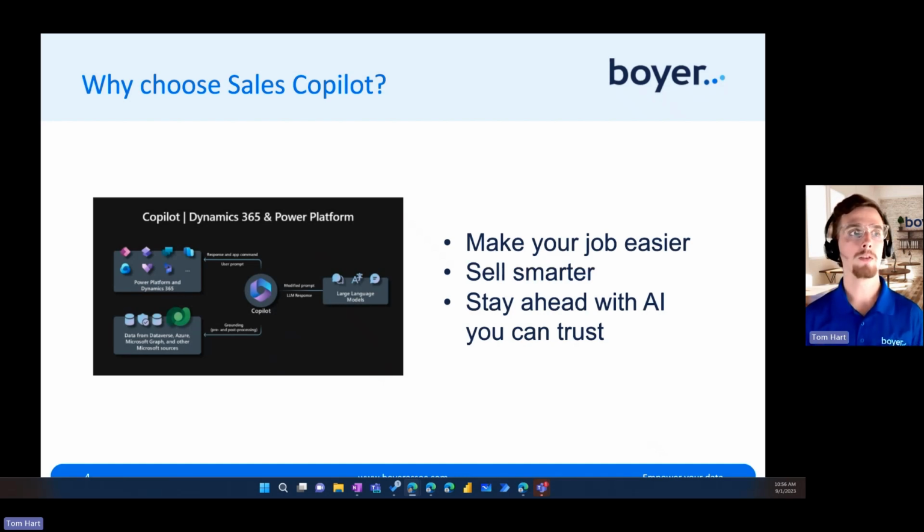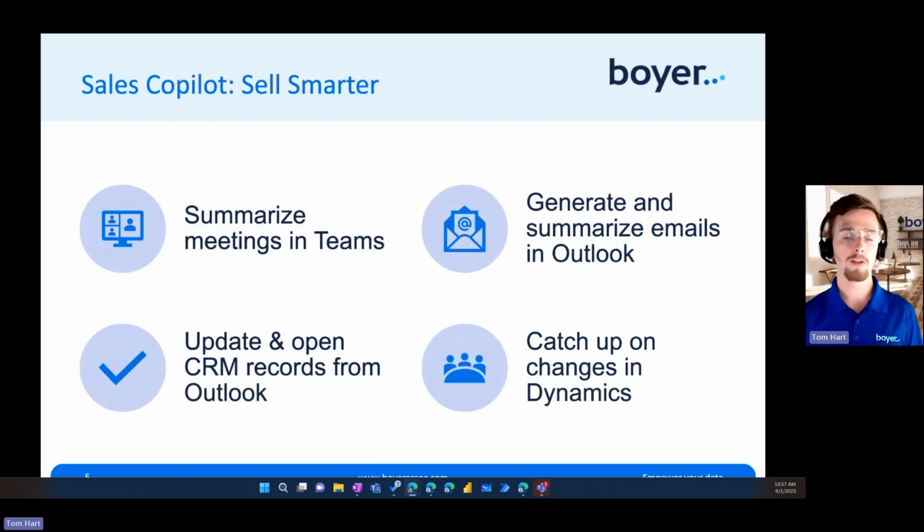So we'll see today how, with summarization and text generation capabilities, Sales Copilot can make your job easier, which results in this overarching benefit of selling smarter by having more informed awareness of who your leads are, what the status of your opportunities are, and improving that overall follow through and sales communication. So with that grounding of what is Sales Copilot and why choose it, let's jump into the demo here.